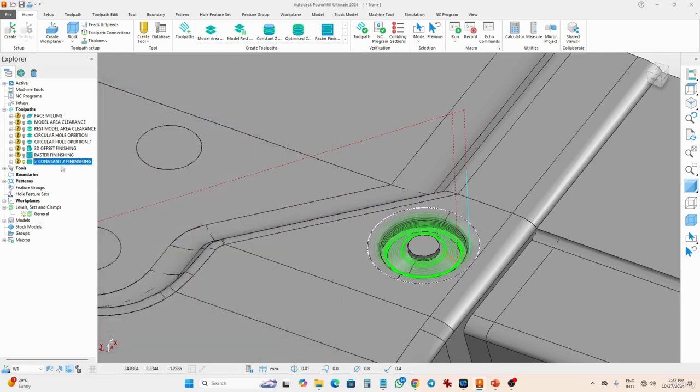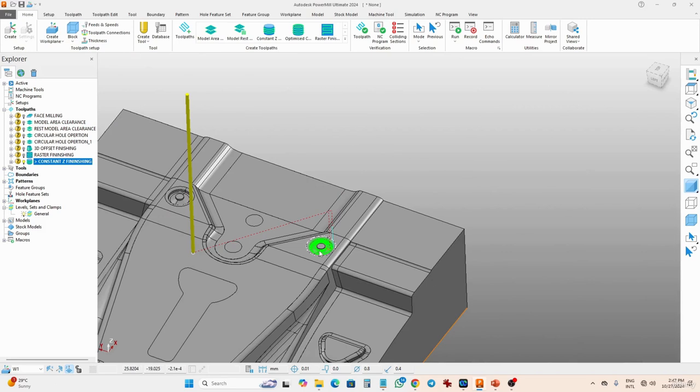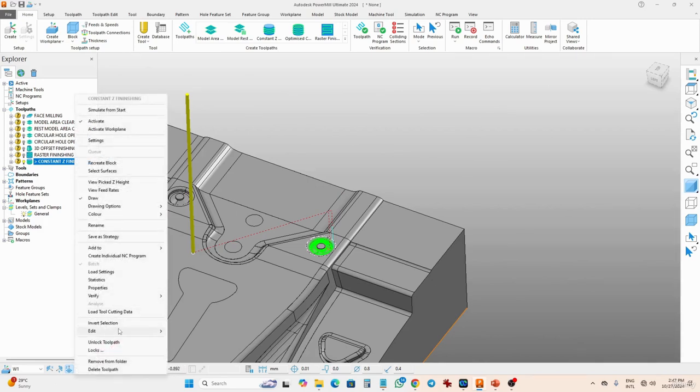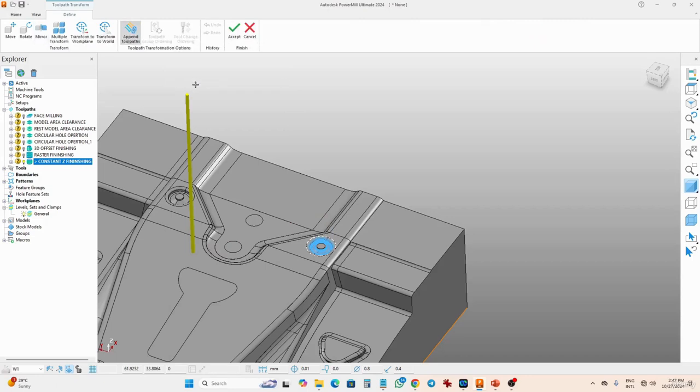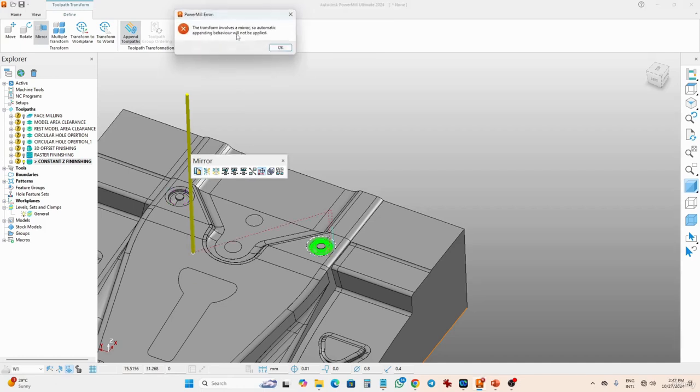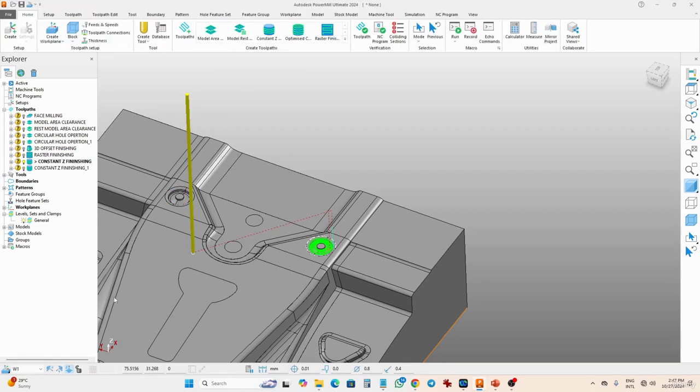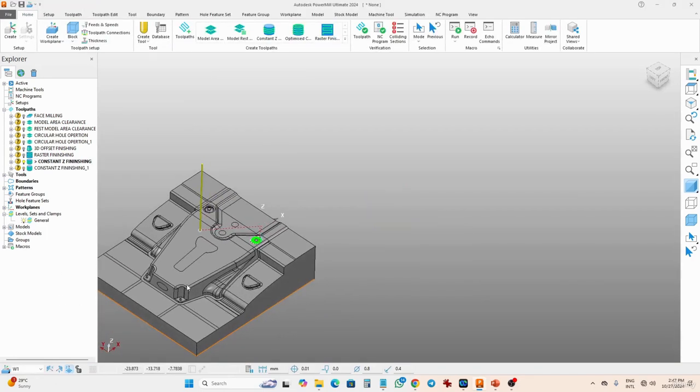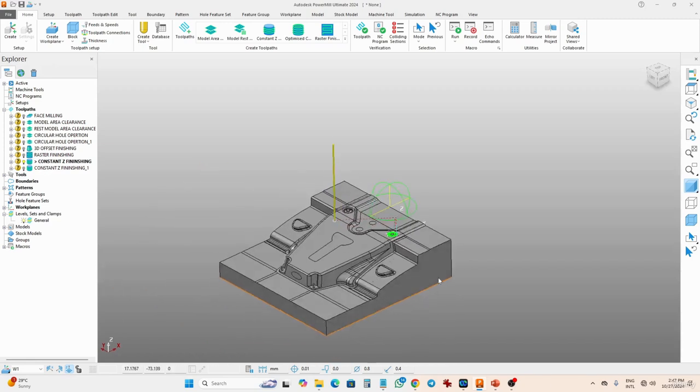Now what you have to do is make a copy of that toolpath over here. The same procedure is going to be applied. Click on the edit, go to the transform, and make a mirror, about X and Z axis. Okay. So this is how we are going to perform the toolpath operations.